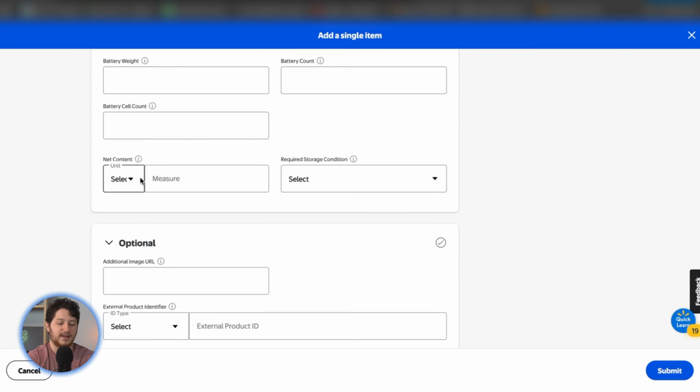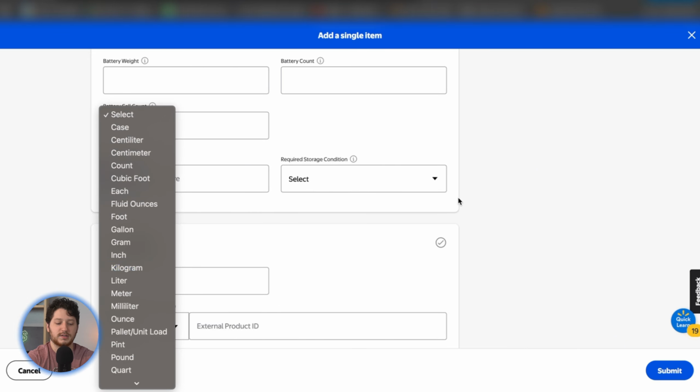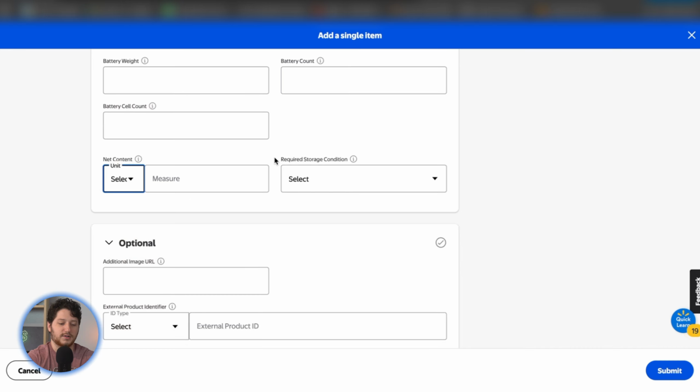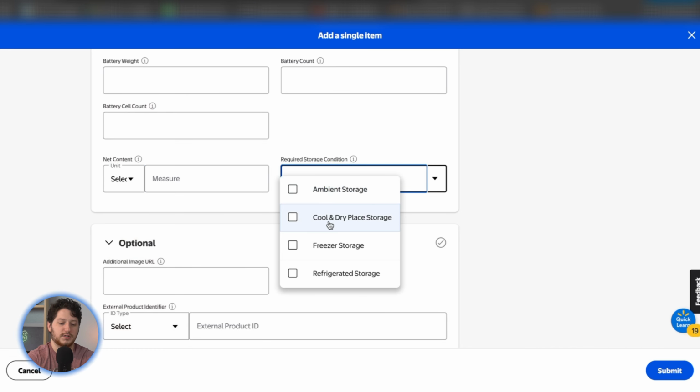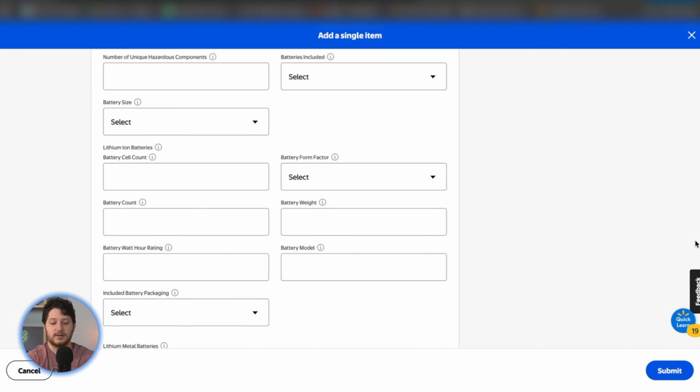And then I have the net content. So this might have a certain count, or it might just have a certain case, etc. So I just fill that in, especially for the coffee. And then I'd also fill out the required storage condition. So cool and dry for the coffee. And then you have optional. Once everything is filled in, you just press submit, and you would see if your item goes live.